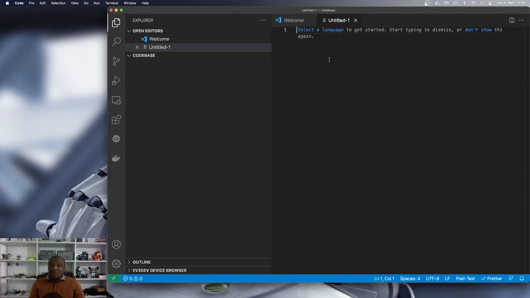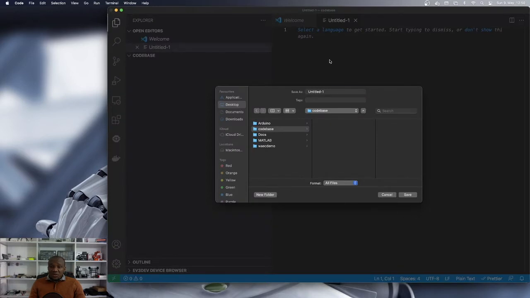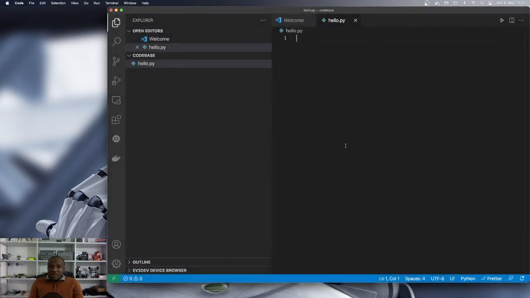So I'm going to press Ctrl S. That is for people on Windows, and on Mac it is Command S to save. You want to make sure you are saving it into the codebase folder, and I'm going to call this hello.py. Every Python file should have the extension .py, and you always want to remember that. So I click on save, and you can see that now that I have saved the file, Visual Studio Code is aware that it's a Python file.